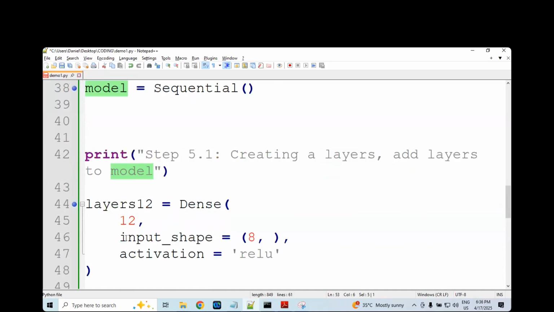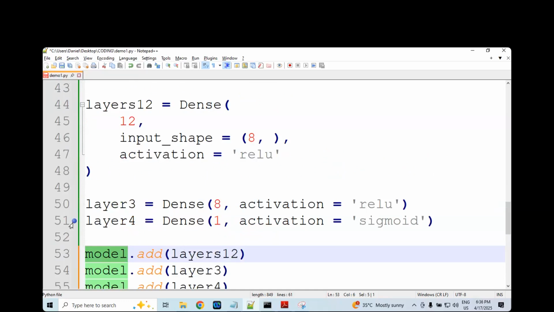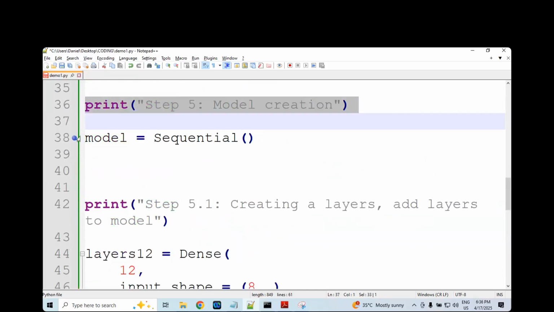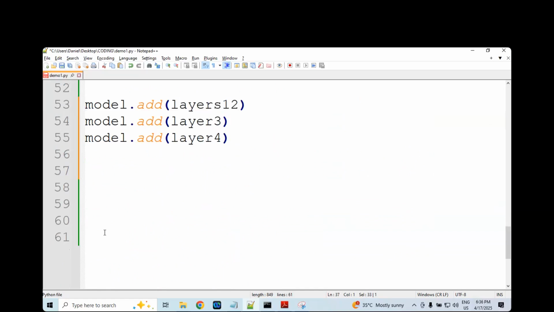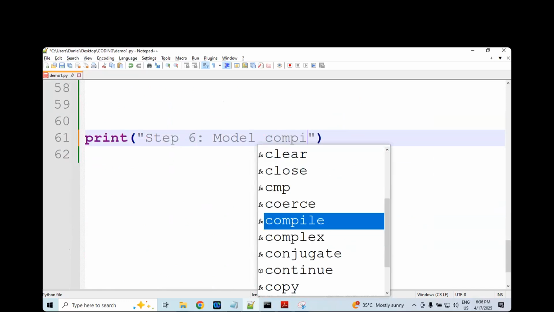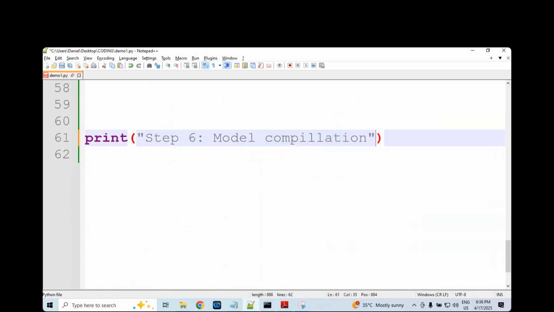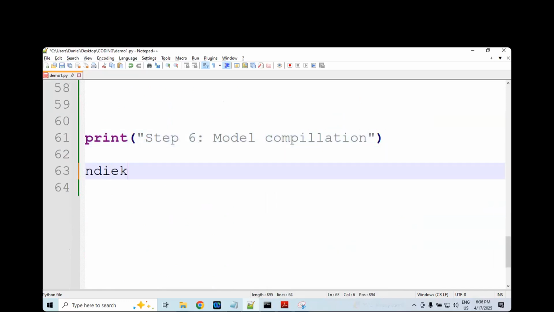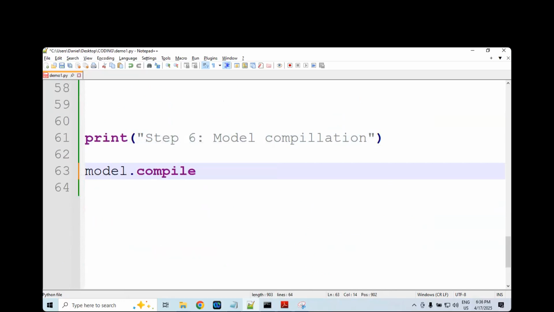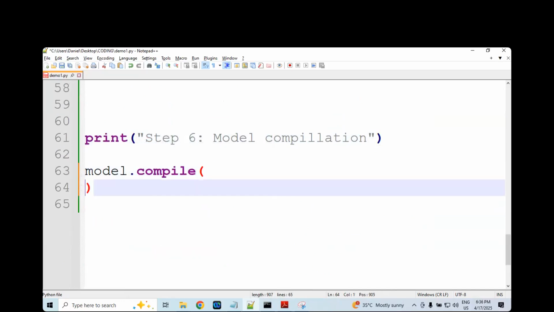If you follow one example very carefully, step number 6, model compilation. More than 10 times you have to practice this. Model dot compile method. How many parameters? 3 parameters.